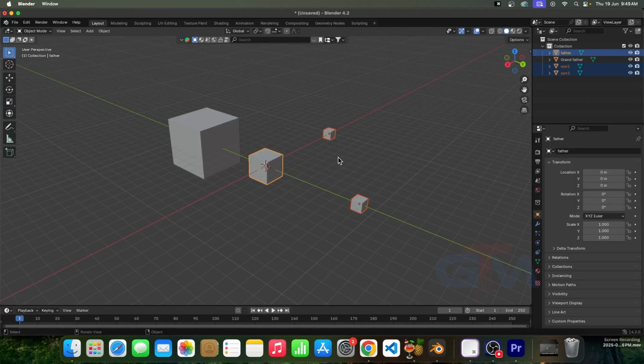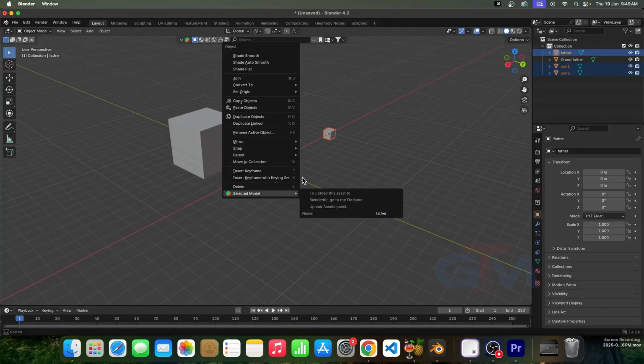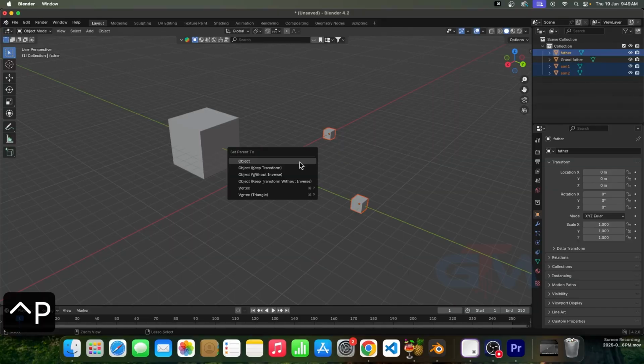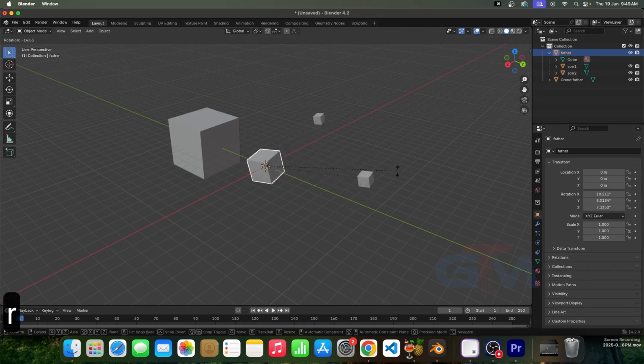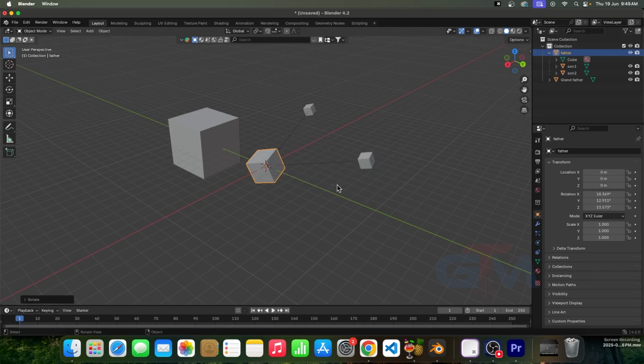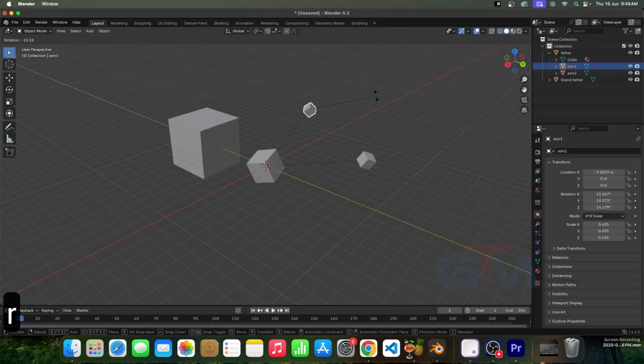Okay, then I will hit Control P, or you can right click and parent, or Control P or Command P. Then I will choose object. Now if you see here, the father is present here and I have two sons. Now if I rotate this one, you can see it is rotating accordingly. So it rotates according to the parent, and if I select this, I can rotate this individual one also. That is possible. Let me do Control Z.